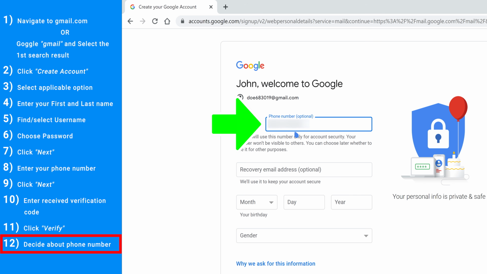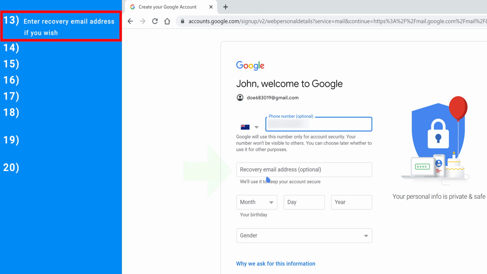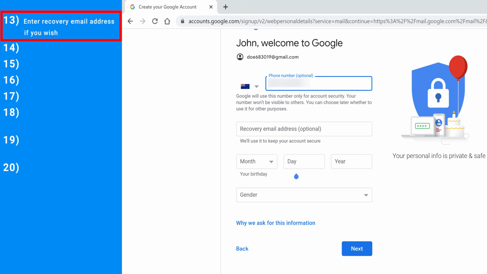On this page, you can either just leave this phone number associated with your account, or you do have the option of deleting it. The next field is optional. You may enter a recovery email address. In general, this is probably a good idea to help you get access to your email again if for any reason you get locked out.